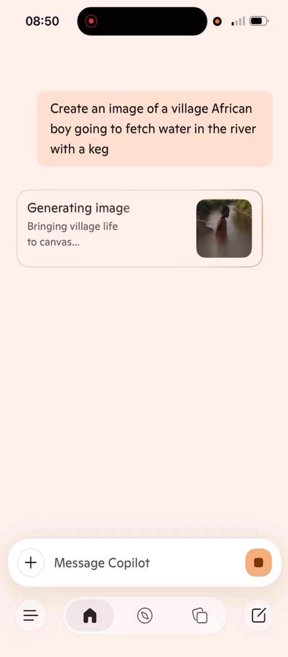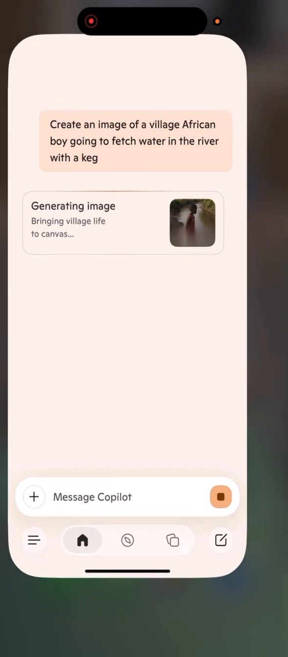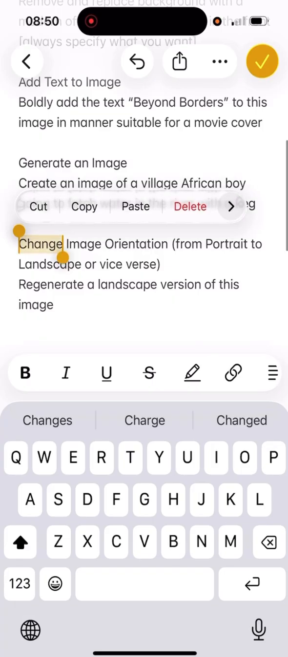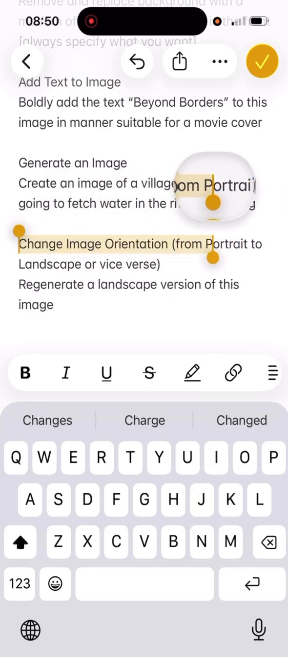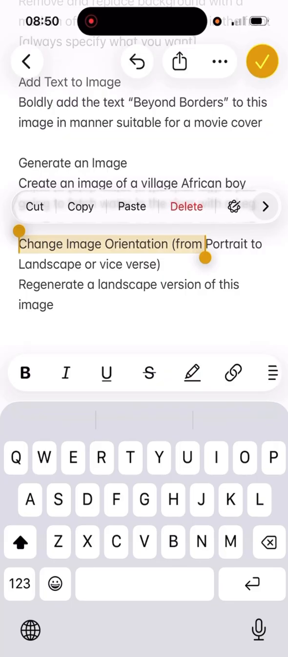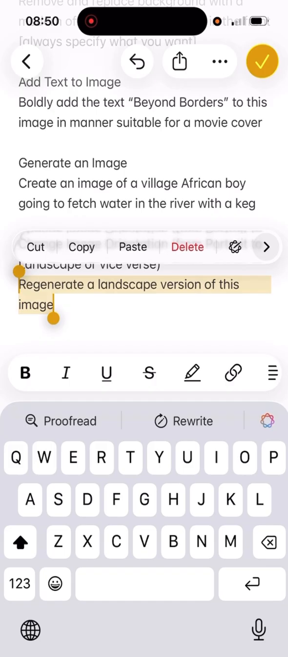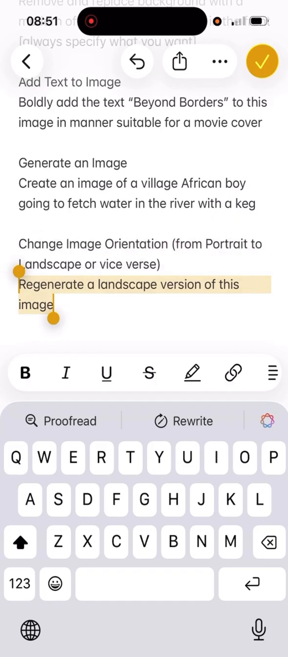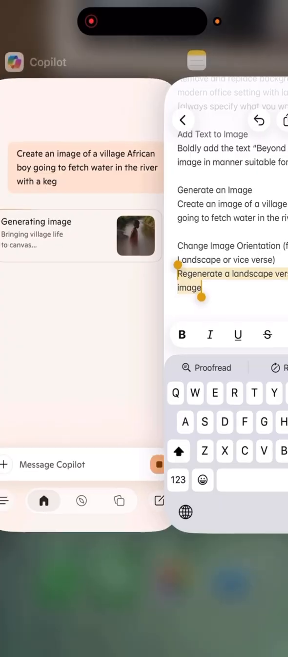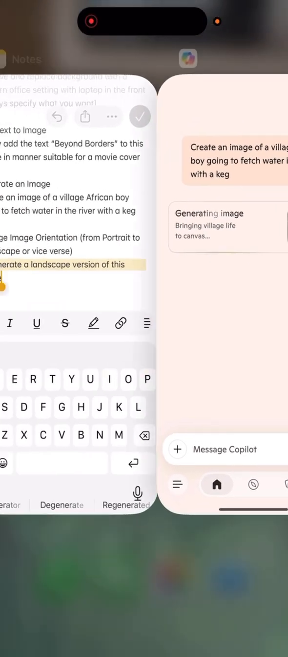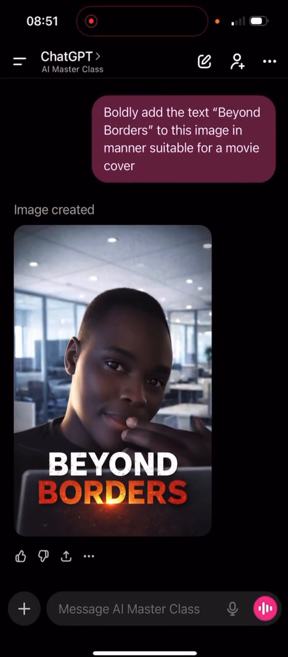So the African village boy going to fetch water with a keg is coming up. As you can see, it's giving us a preview of what is going on. Let's also talk about changing orientation from portrait to landscape or the other way around. Generate another version. If it's portrait, standing, and you want it to be horizontal versus vertical, you can also do that. I want this one to finish loading. That is the African boy that is being generated.